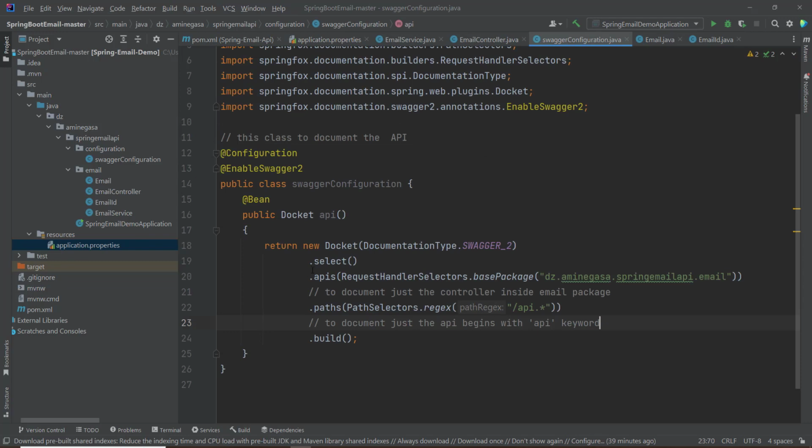Swagger configuration. This class is to document the API. Here we have a selector. We have this line to document just the controller inside the email package. So I want to document just this package and exactly the email controller. And this line is to document just the APIs that begin with the api keyword. So I want to document just the endpoints which begin with the api keyword.